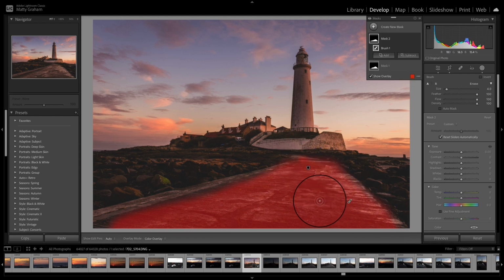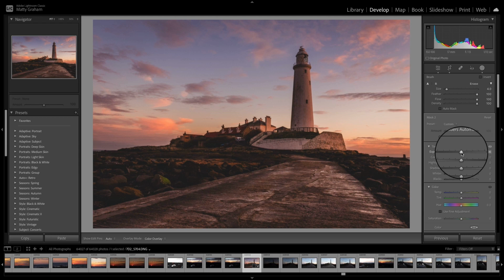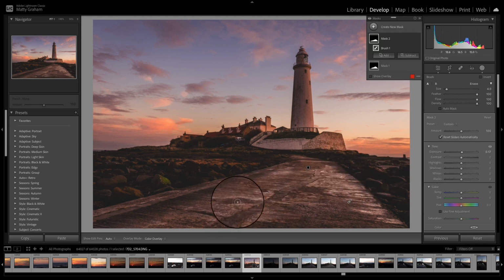There we go. And once it's selected, head back over to the right-hand side of the interface, select the Exposure slider. I'm just going to drag this to the right to lighten the causeway, just to bring that interest so it leads the viewer's eye right up to the lighthouse.